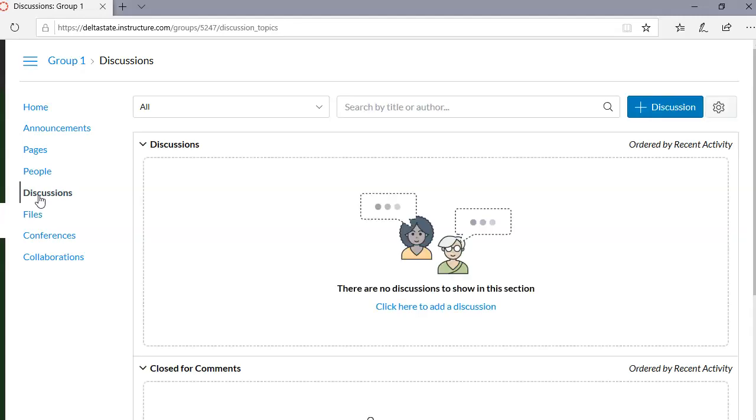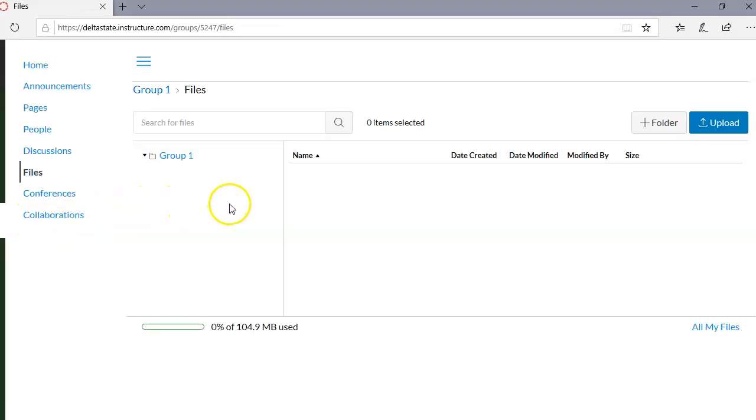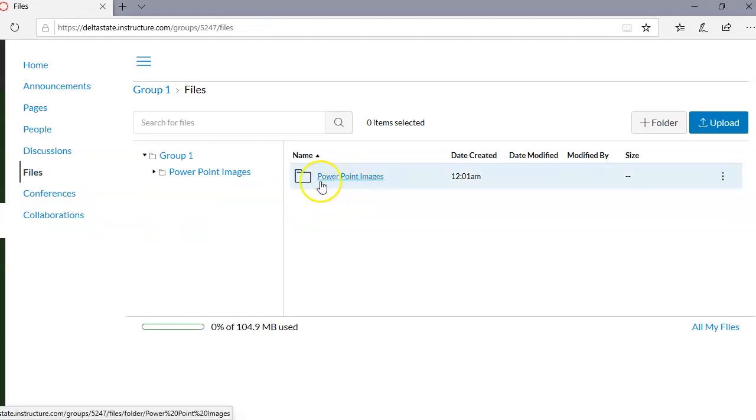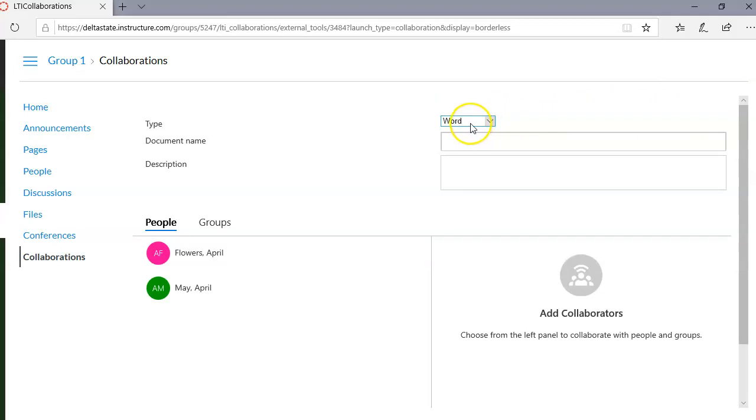Maybe they want to discuss what their topic could potentially be, so they can post a discussion. They can share files. The folder that I created in the instructor mode, as you can see, it's there. So this student can upload some images and the other students will be able to see it. They can also start a conference, or they can do a collaboration, or maybe they want to create a Word document. So they would click Add Collaboration, and by default, it goes to Word. So maybe they want to create a references page that each of them can work on.